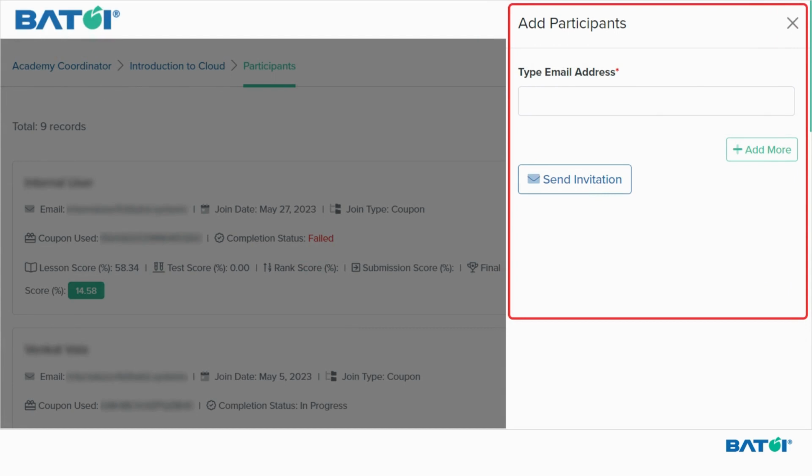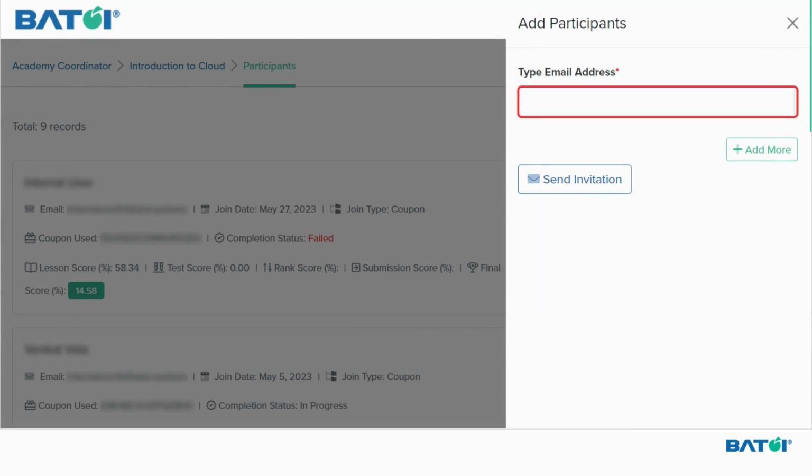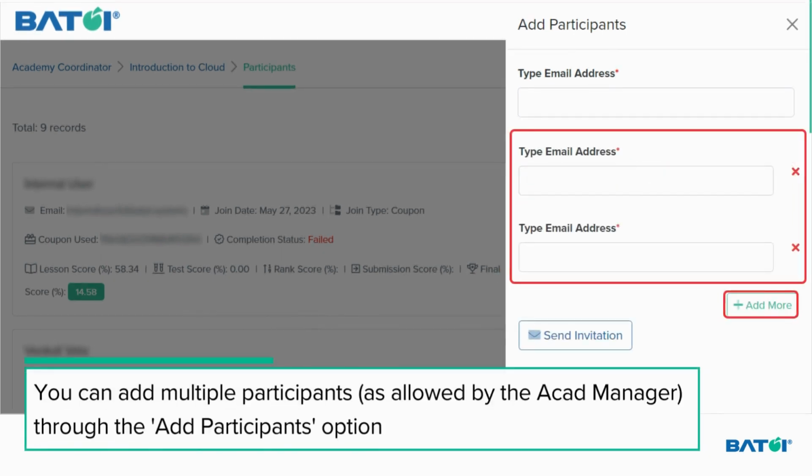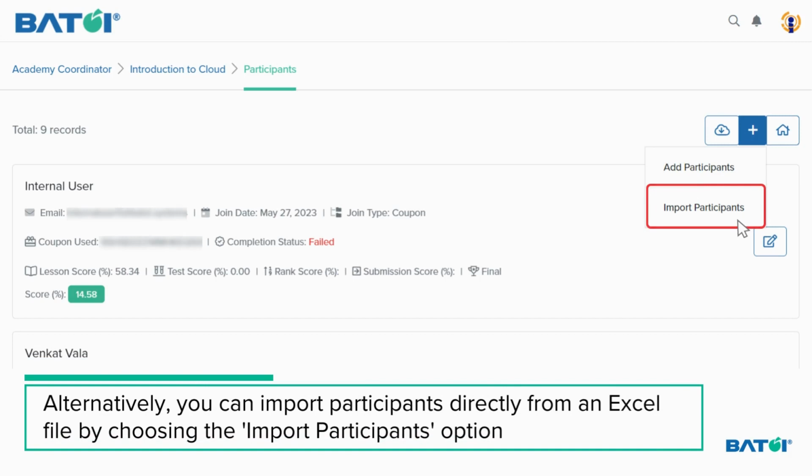An Add Participants off canvas will appear. Enter the participant's email address and click Send Invitation. Click on Add More to include more participants on the same page. You can add multiple participants, as allowed by the ACAD Manager, through the Add Participants option. Alternatively, you can import participants directly from an Excel file by choosing the Import Participants option.